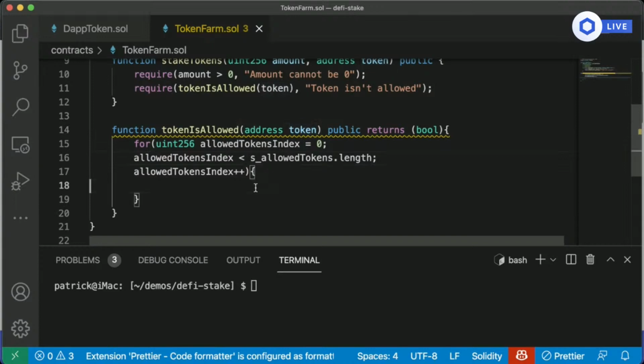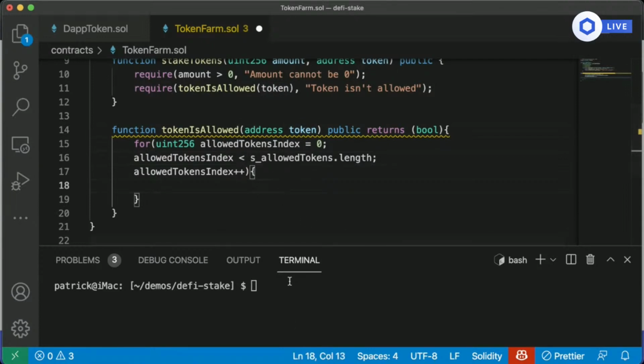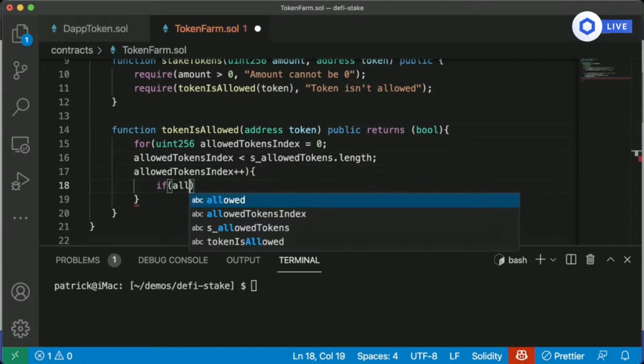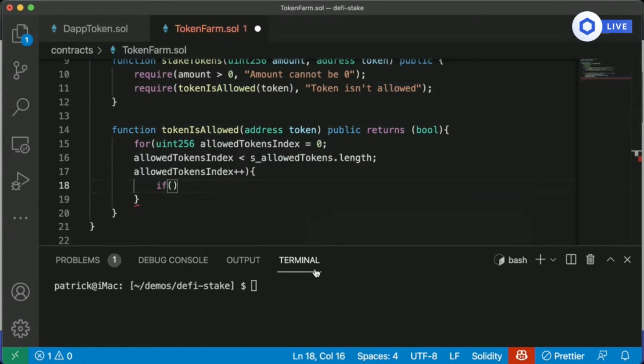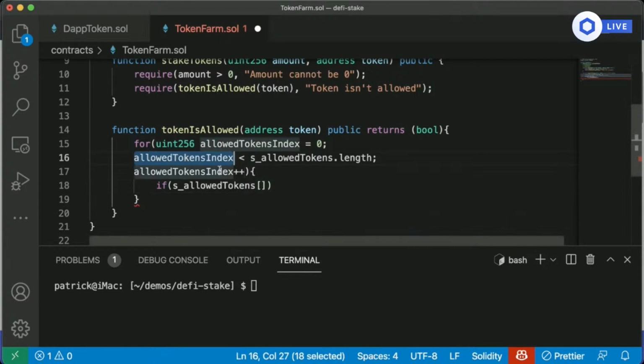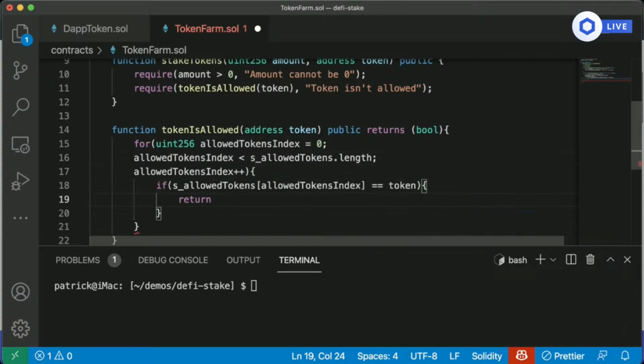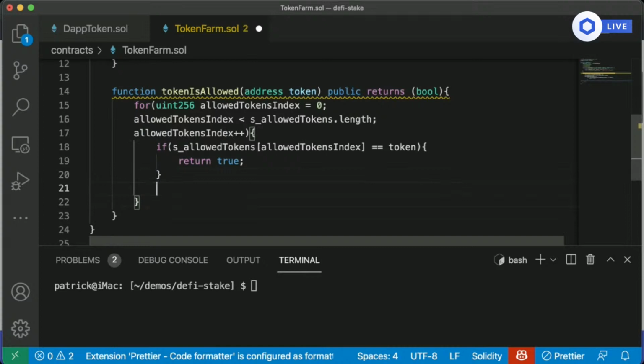Is this token in there? If yes, great. If no, great. So we'll just say if s_allowedTokens of that index equals token. This is pretty gas inefficient, but it's fine. So we're going to be accessing this so much. And we're going to say, hey, great, return true. That is allowed. Otherwise, outside the loop, we're going to do return false.